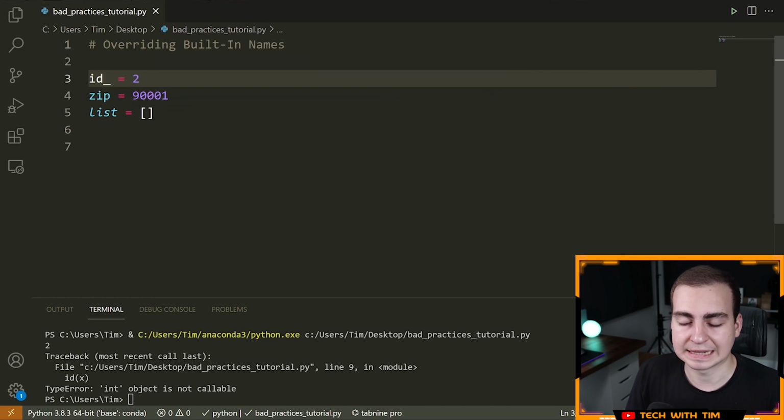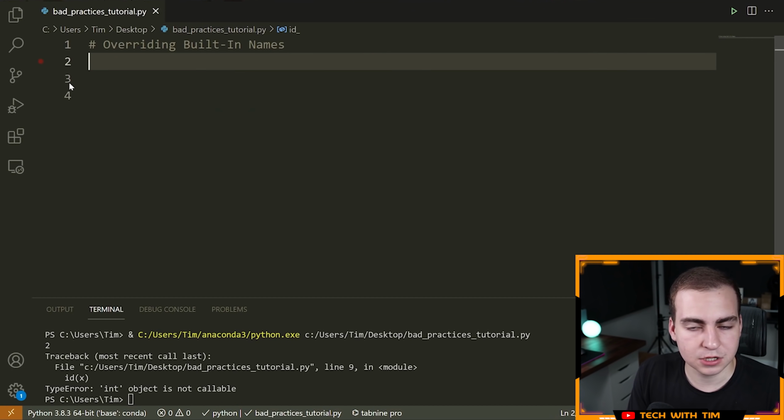So that's all for this last bad practice. Seems pretty intuitive and straightforward, but I cannot tell you how many people do this, and it's really frustrating because the syntax highlighting gets all messed up for it, and then of course you deactivate the ability to actually use what this built-in function is.